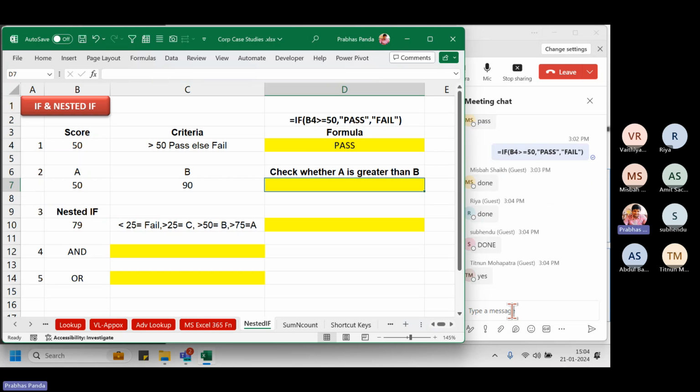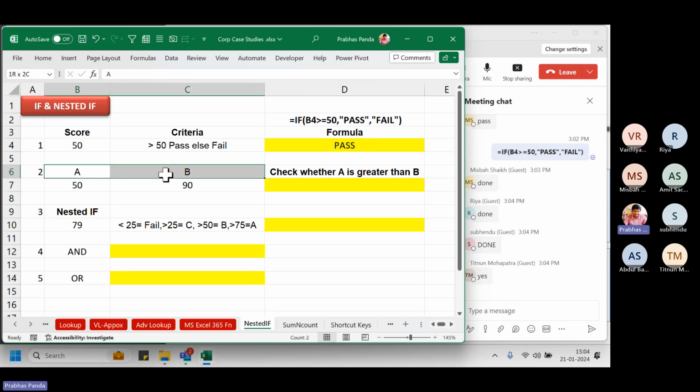So where else can we use our logical functions? Take a look, try to understand the example. Suppose there are two new joinees in my department, named A and B. My boss asked me, Prabhas, why don't you conduct a test for them? Because they have shown their experience in previous companies, let's see how much they have. So I conducted one assessment and they got their individual scores. A scored 50, B scored 90.